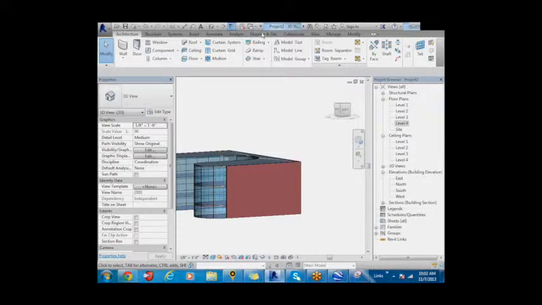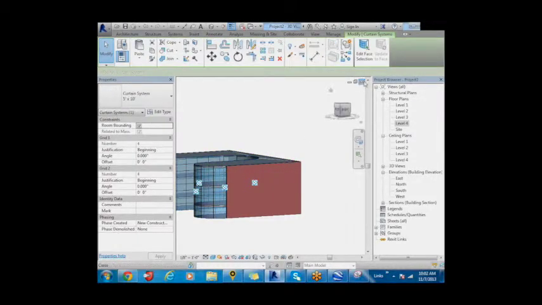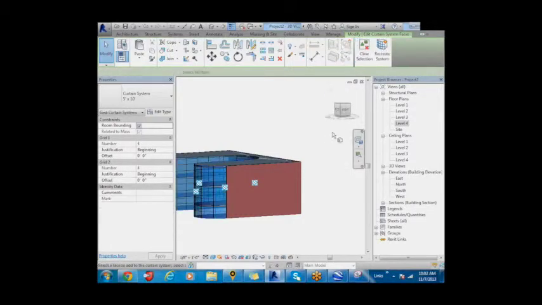Still uncut. No, I'm trying to resize it first. It's still in this.